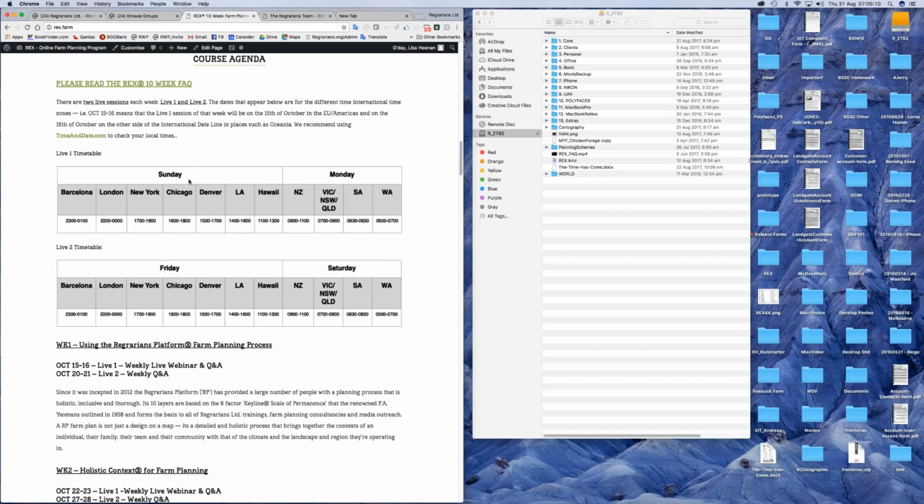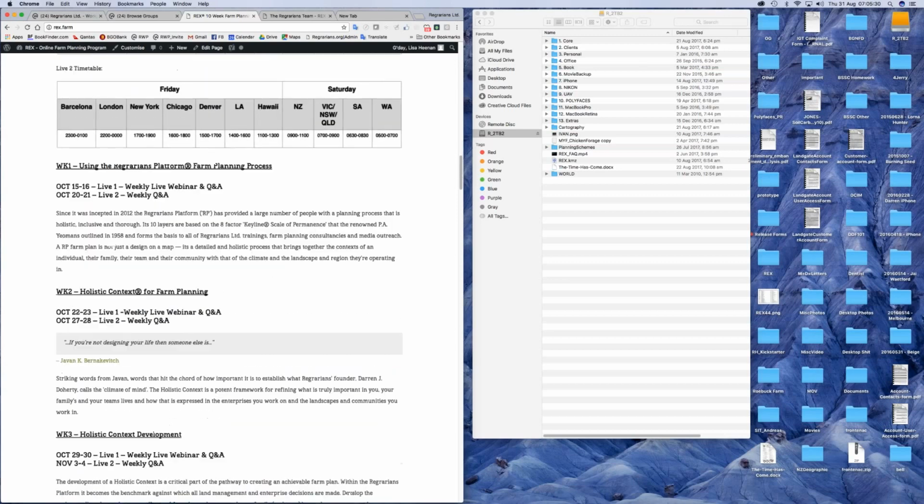As I put here, you've got your Sunday and Monday timetables. These are the respective times for different general places across the planet, and this has proved to be about right where we've got the majority of our participants in the last program, which has had a couple of hundred people attend and participate. And as I said before, first thing is using the Agrarian's farm planning process. So we've got all of that there, and we're going through all of the layers of that. So you've heard all of that before.